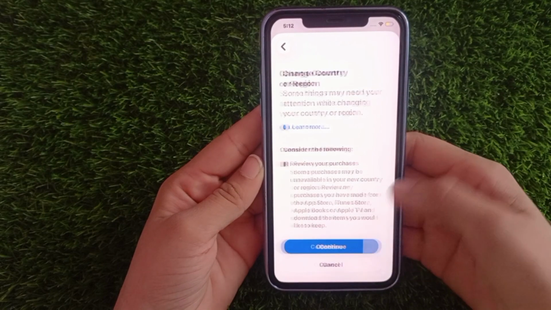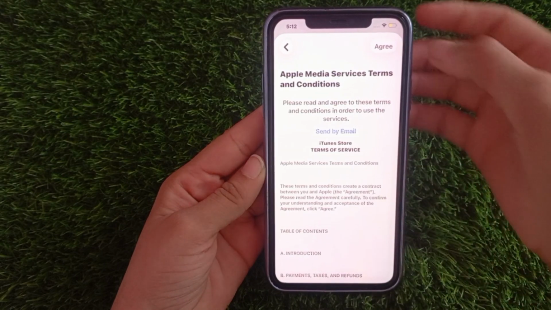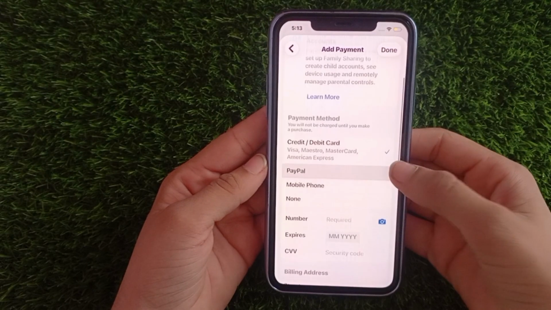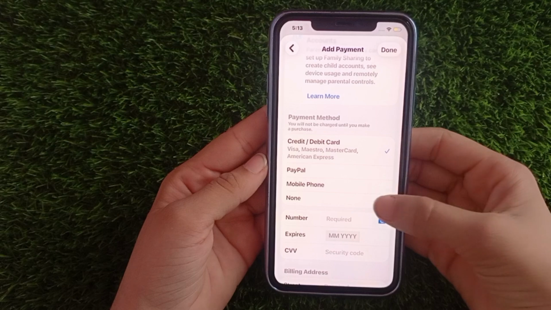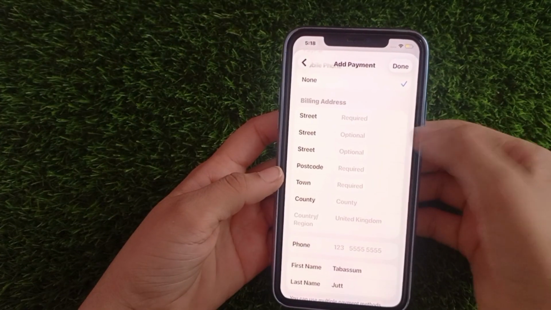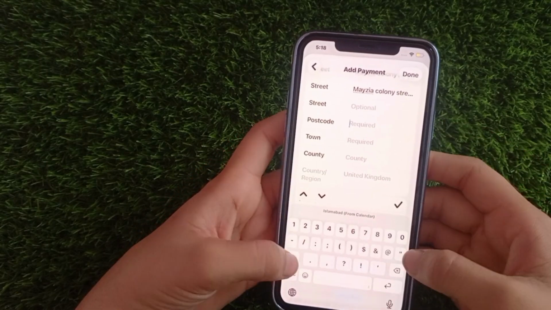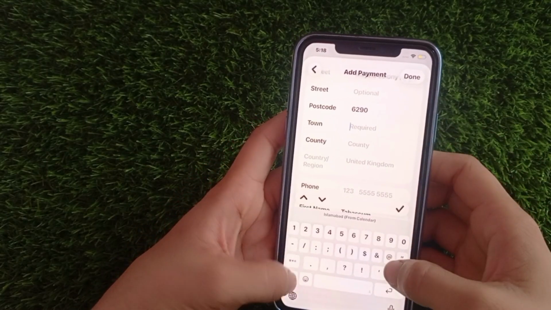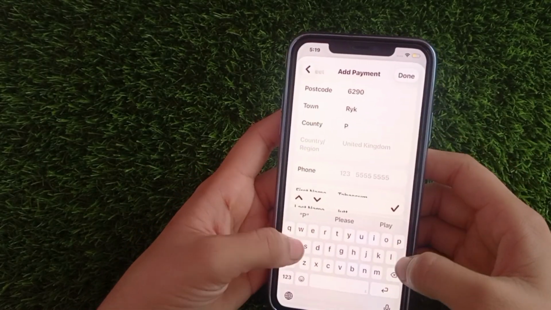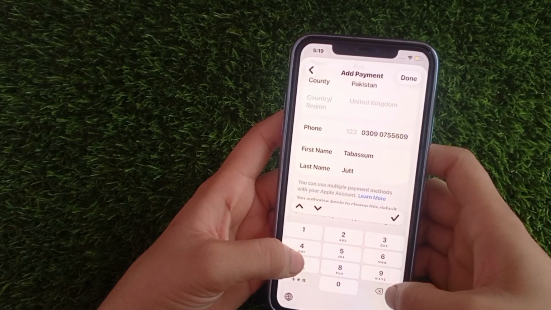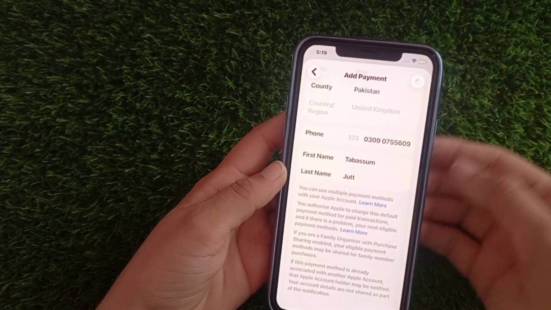Tap on Continue. Now agree to the terms and conditions. Enter a new billing address and a valid payment method for that region, or choose None if that option is available. Enter a random valid address from that country and then tap your city, postal code. Choose your country. Enter your phone number. After completing the process, tap on the Done button.